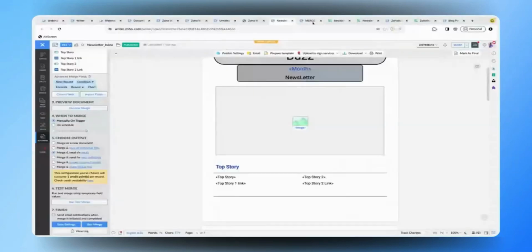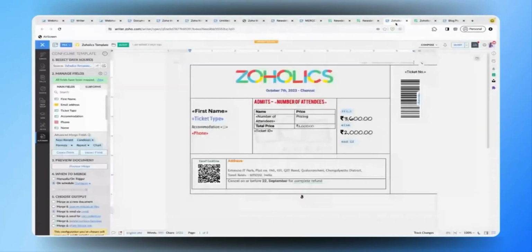Now you can see that this is the sample ticket that we have created in Zoho Writer. We do have a previous webinar on how to create this entire ticket and how to use the merge operations to get your content sent out for events. As you can see, I have connected this Zoholics spreadsheet where I have the information submitted by my customers and my partners. Now I'm going to showcase the fields that I have added in the document.